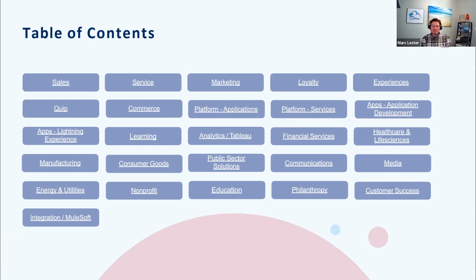So we definitely want to continue to take advantage of that, to continue to enhance that. And I'll talk more about that in a minute. And then last but not least, integration of MuleSoft. So those are all the different topics.